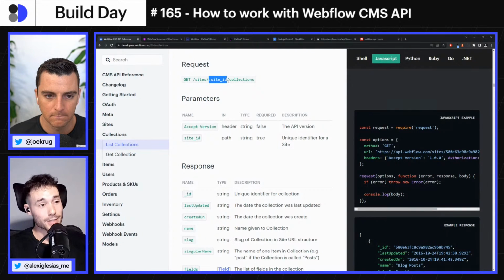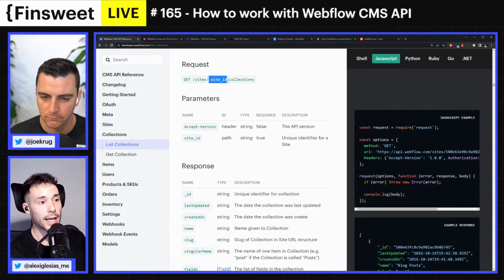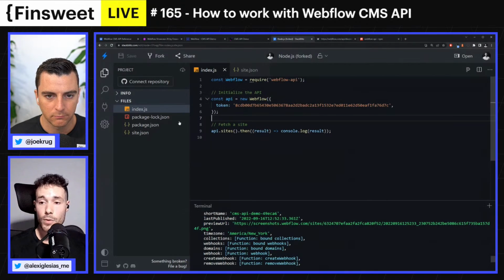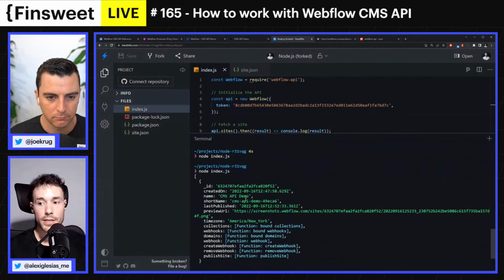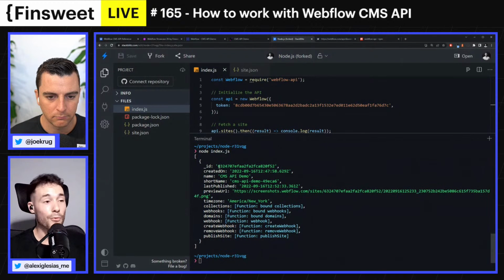The first thing that we need is obviously a site ID. It's asking me here, you need to pass a site ID. And if you recall, the first thing that we did was to call the API to get the information from our site. And in the information of our site, there is the ID. So this ID is the one that we will then use to request all the collections of this site.